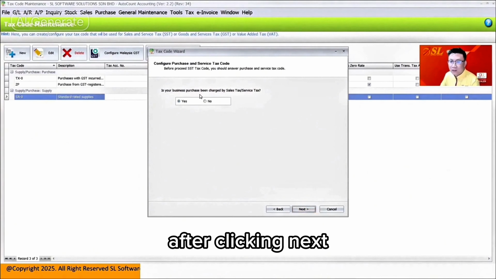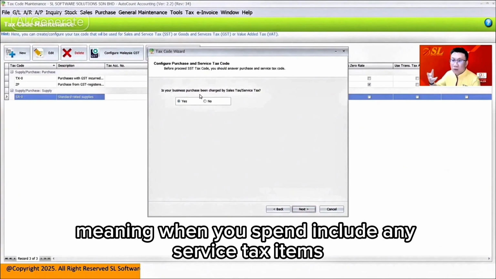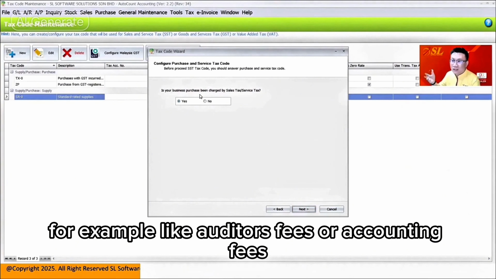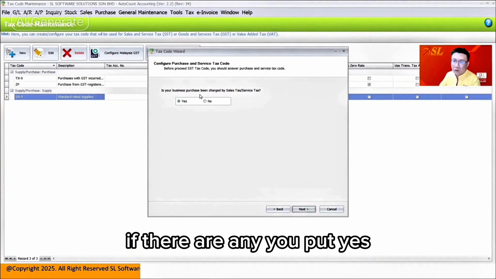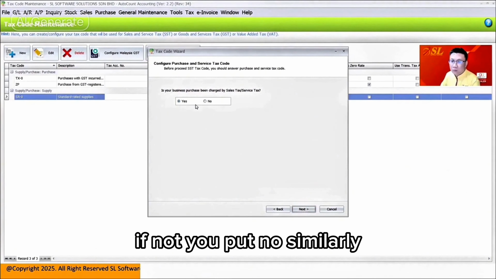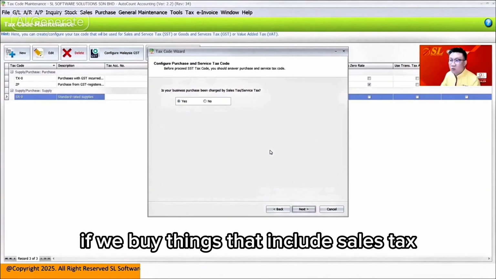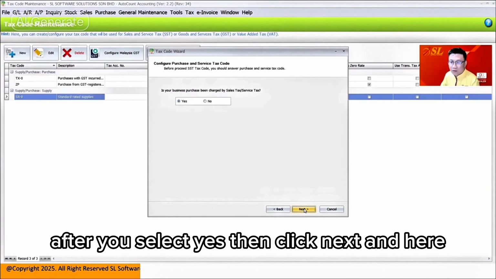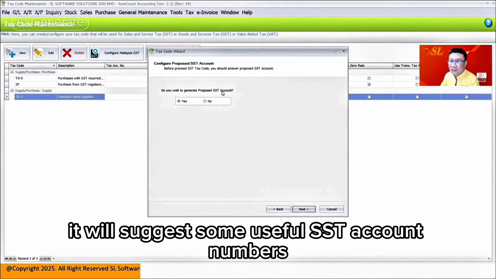After clicking Next, it will ask you about your purchases, meaning when you spend. Include any service tax items, for example, like auditor's fees or accounting fees. If there are any, you put yes. If not, you put no. Similarly, if we buy things that include sales tax, you also put yes.